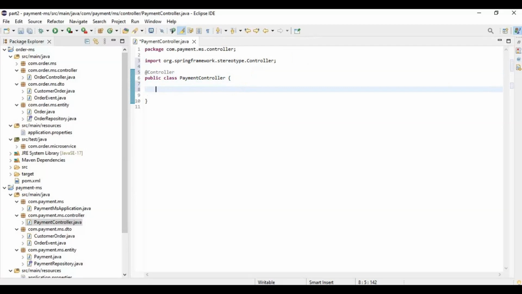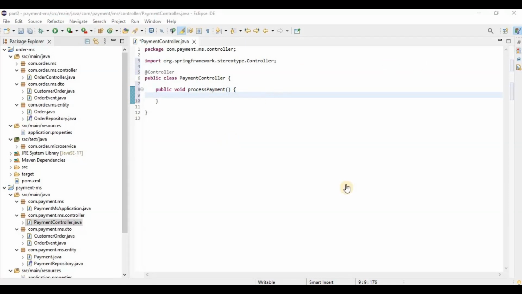Next, it will listen for things. It will listen from the Kafka, as order will send the data. So this will basically listen to the data from Kafka. For that, first of all we need to write this method, void processPayment. It will take as input the string event over here.